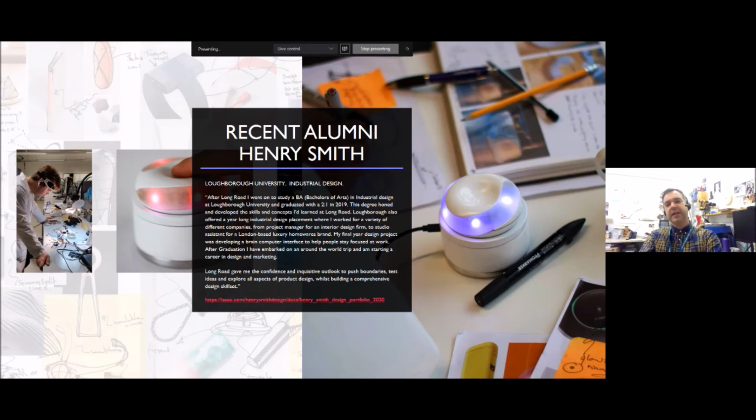He's now working. He had a work placement from there. He is now working independently, starting his own little design business, doing quite well, actually, I think. You can give him a Google, if you like. Henry Smith, product design, I think. The link is there, but of course, we can't click those. And then we have Saskia.